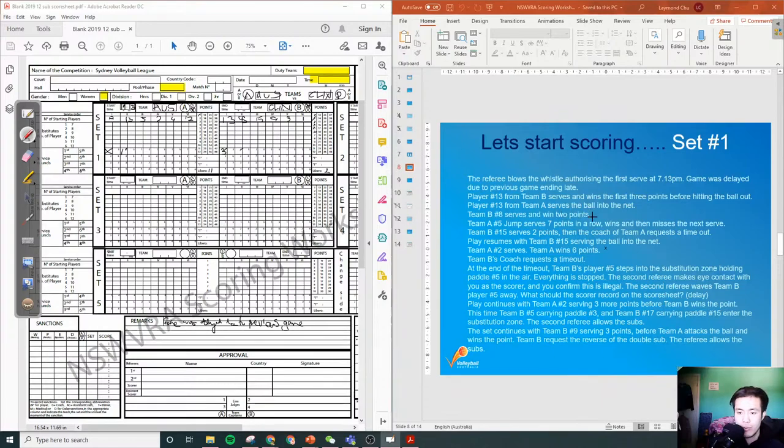Let's assume after that 2 points, they lost that point. So they're on 6 points. We close the box. We write 6 here. Go to the other team, give them a point, check, is player number 5 serving? Yes, they are serving. Open the box.